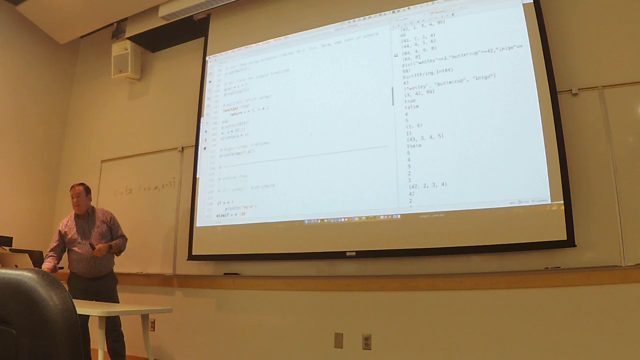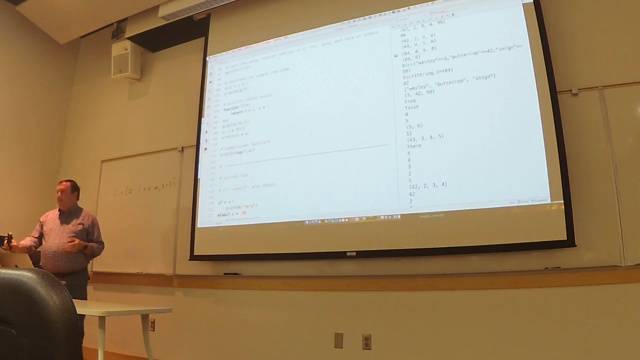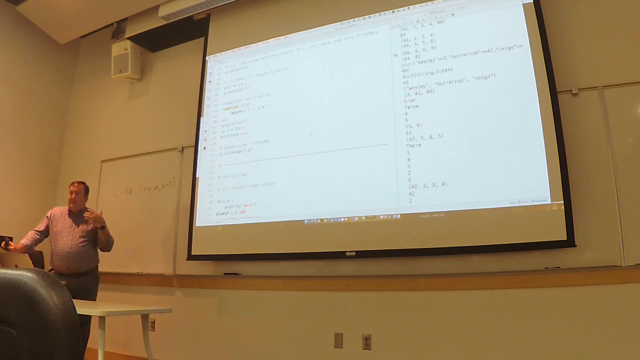It also has all the higher order functions that you're used to from Racket. It has map, it has filter, and it has some variants of fold as well.